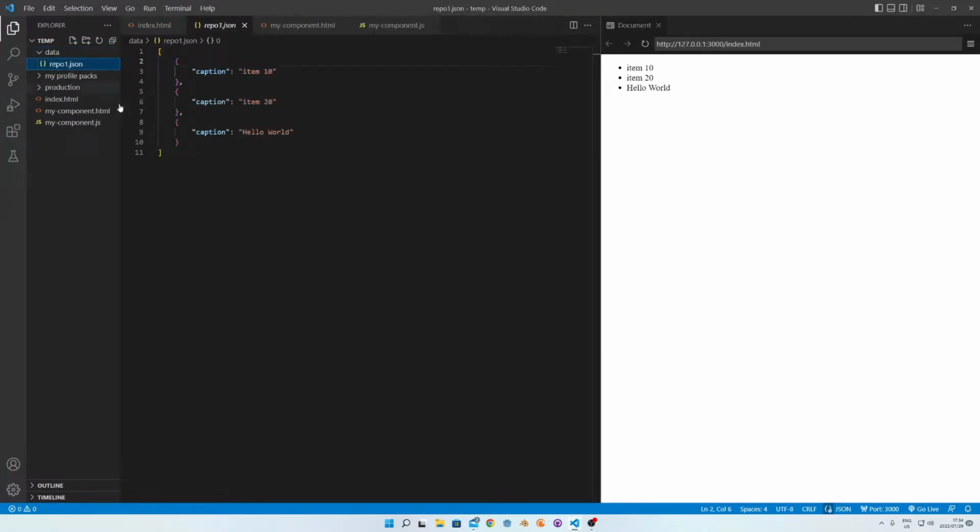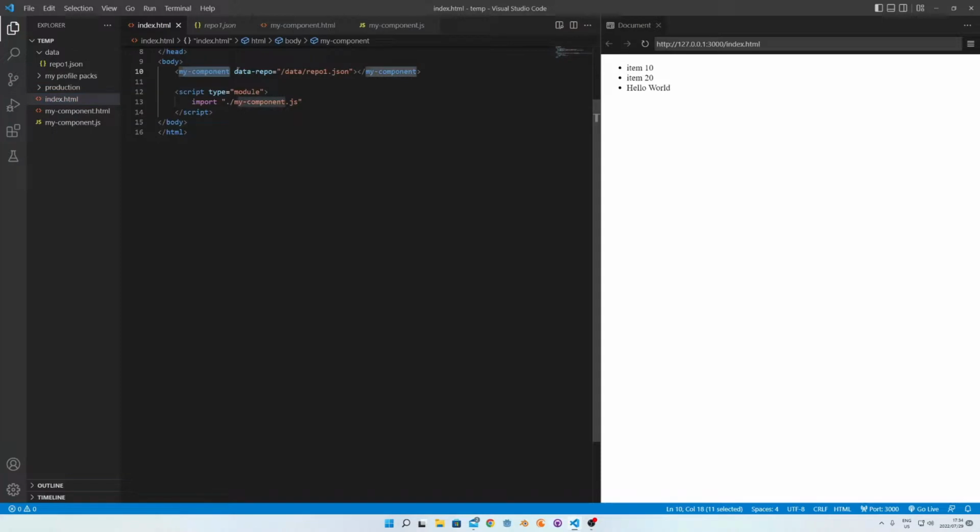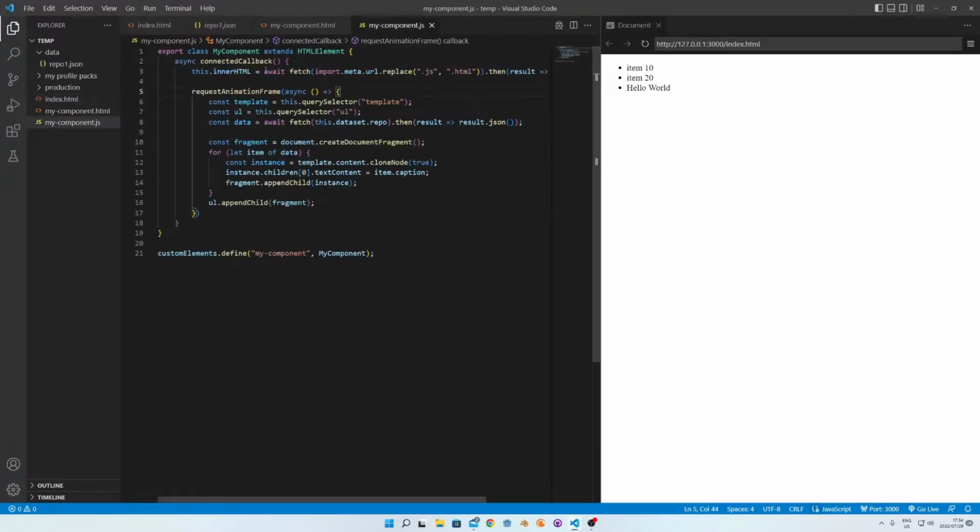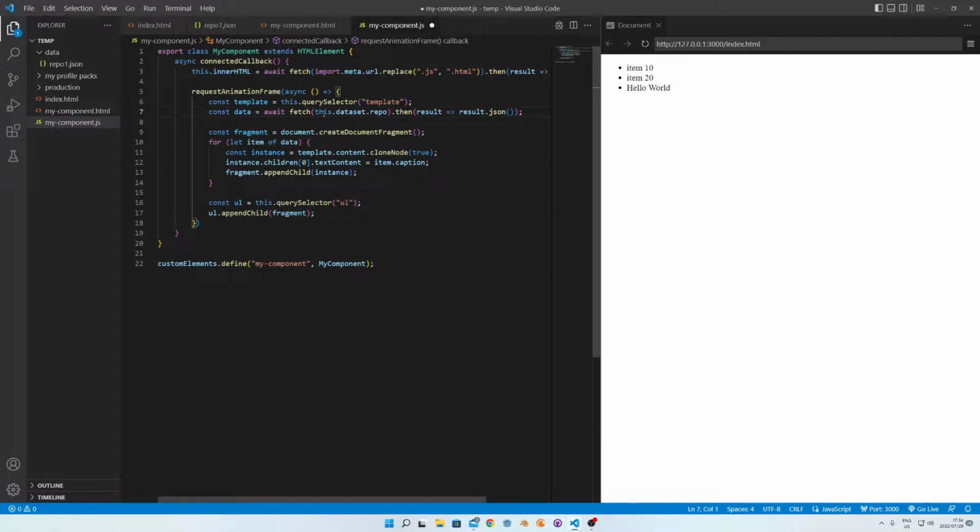I have a data directory with a JSON file in it. In my component where I use it, I pass that URL on as a data dash attribute. In the component, when the component is created, we go and fetch the template from the component HTML, which we have defined. We go and get the UL that we want to append that to. We can also go and do that here, just to keep things together a bit. We go and use the URL that we passed on to the component with the fetch function. And when the fetch function returns us the content, we transform that content to JSON because we expect JSON back, right? Which means that I'm sitting here with a JSON object.